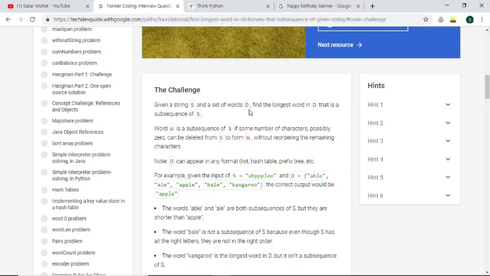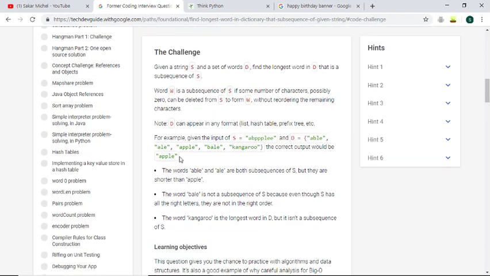Given a string S and a set of words D, find the longest word in D that is a subsequence of S. A word W is a subsequence of S if some number of characters, possibly zero, can be deleted from S to form W without reordering the remaining characters. That made absolutely no sense, but coming back to the note, D can appear in any format: lists, hash tables, prefix trees, etc. In this case, we have the string S and we have the words D. So I'm going to copy this right here.